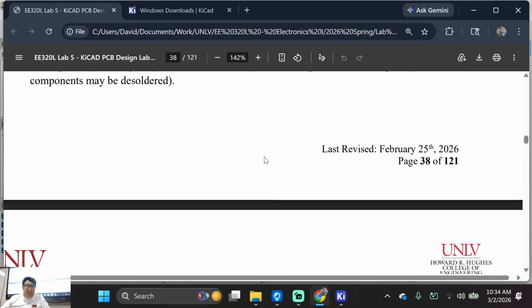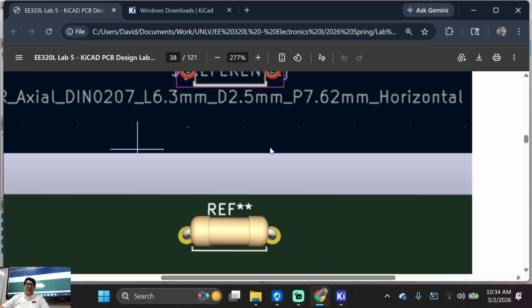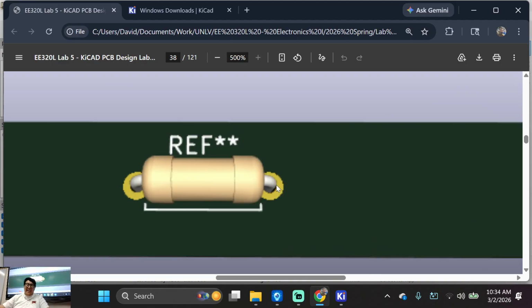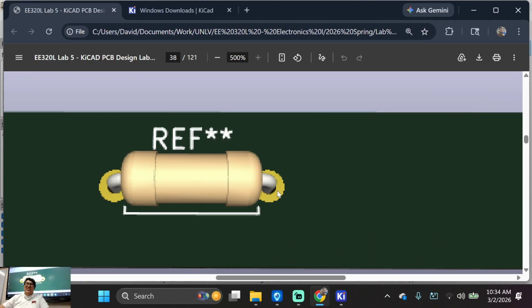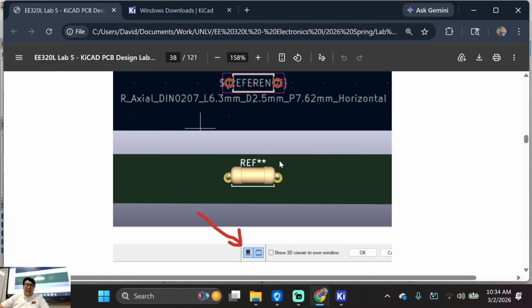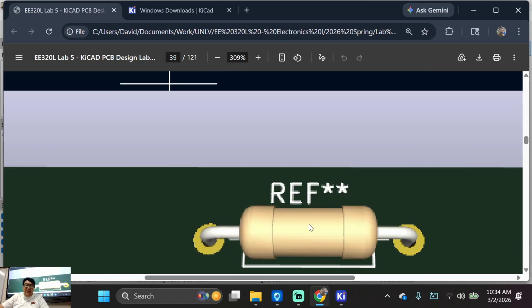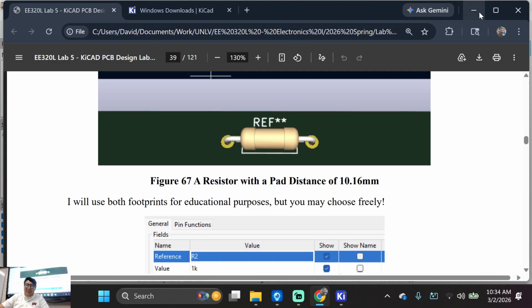What about this resistor here? What did I say about this? The bigger resistor may be more forgiving if you're still practicing soldering. If you're a solder wizard and you know what you're doing, be my guest, you can use this smaller footprint. But you see how tight that is? It's really tight. If you're not really good at putting the leads through the holes, you may want to use something a little more forgiving. You see that right there? This is what's going to happen in real life, okay?